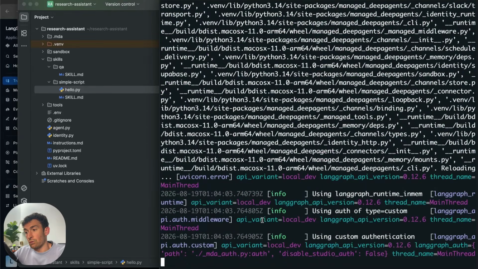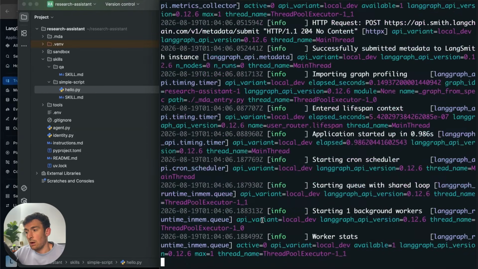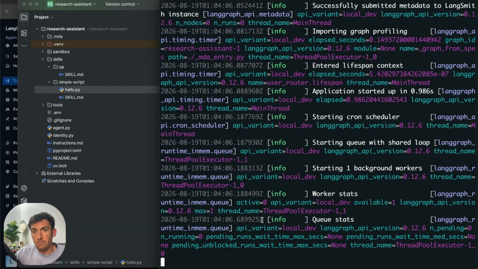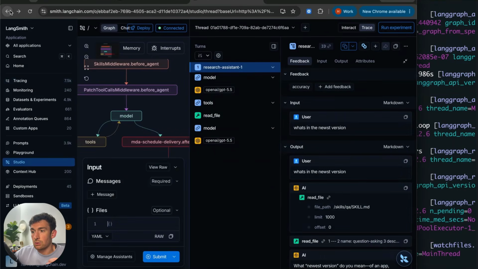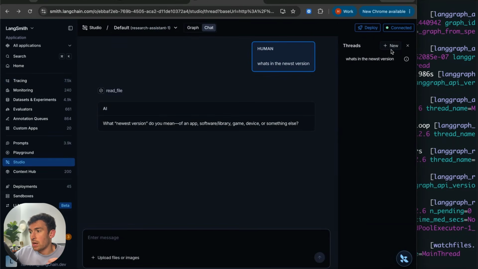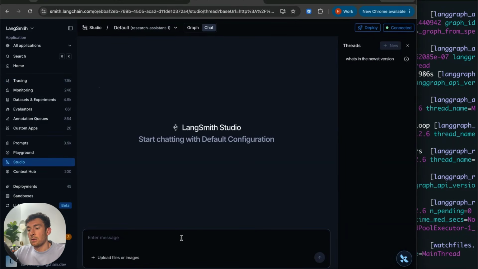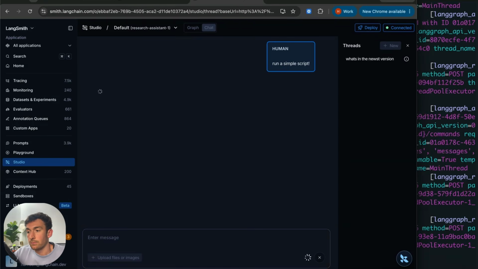And we'll notice that it remounts this thing. So we'll cover the internals of MDA dev and the server it runs later on, but it basically remounts changes live. And so let's go back here. Let's go to our agent. Let's go to chat. Let's open up a new thread. Let's say run a simple script.